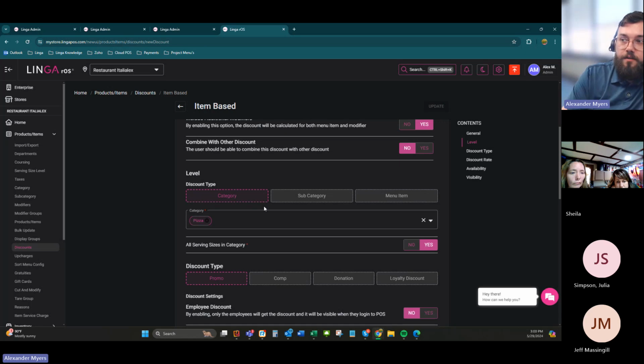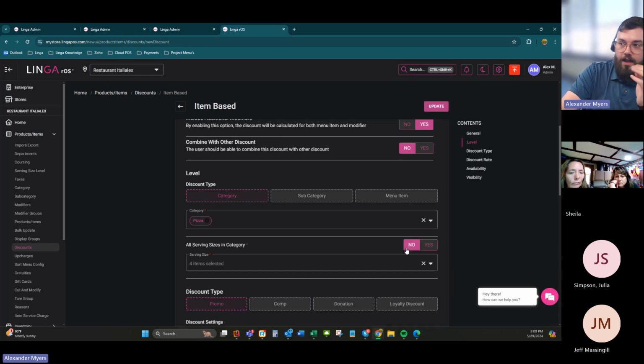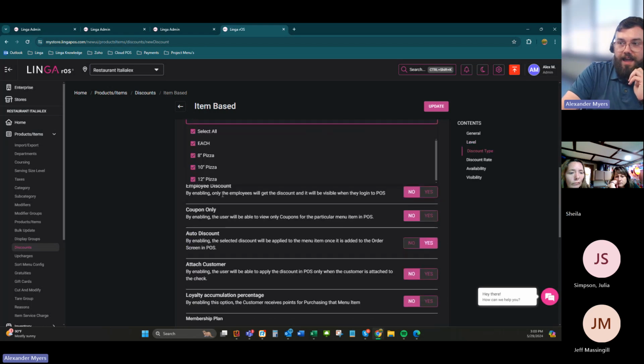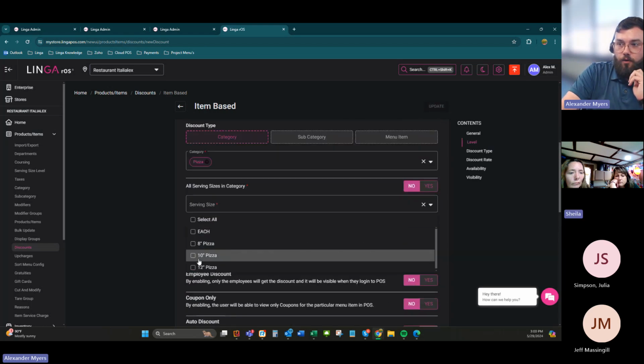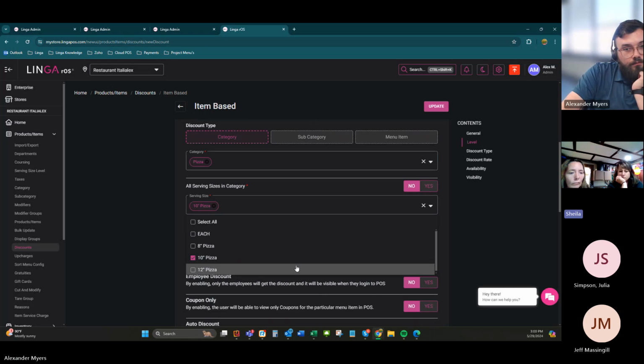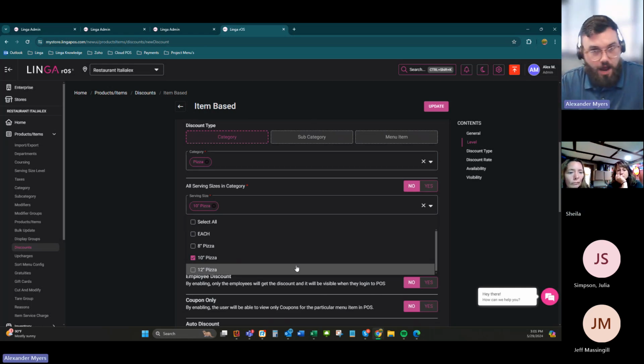Discount type. This is where you would select category, subcategory, or individual menu items. So this happy hour pizza is on the category of pizza. But let's say I wanted to make it only a large pizza, or only a can of beer, right? You would then set all serving sizes in category to no, and then you can select, hey, I only want it to be for the 10-inch pizza. Or in this case, I only want it to be for bottled beers, non-draft, and so on and so forth.